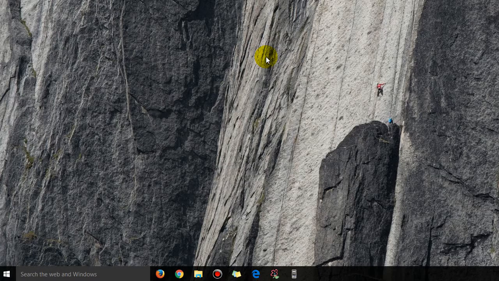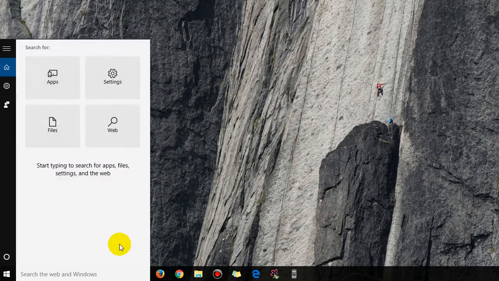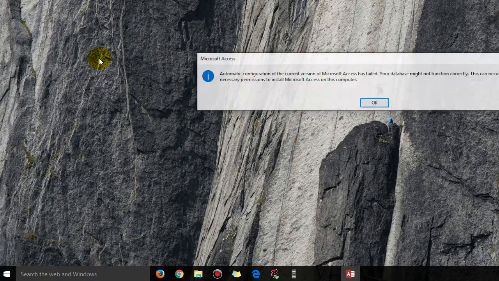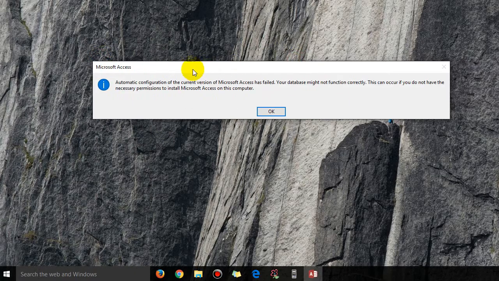I ran into a bit of a problem with starting Microsoft Access in Windows 10. So if you have a look, if I type Access and I try to run it, it comes up with this error message. Automatic configuration of current blah blah blah blah blah.